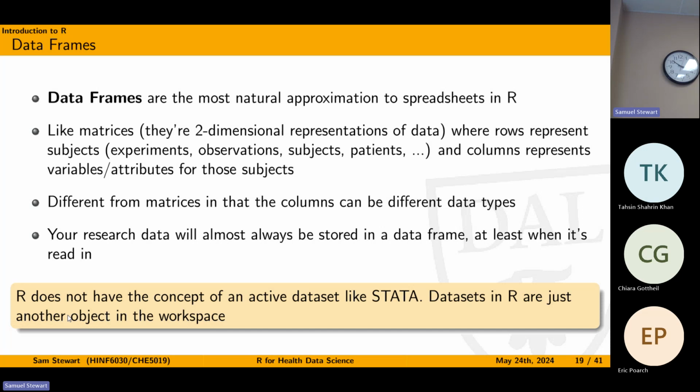Data frames, and I'll talk later about something called tibbles, which are like data frames, are the most natural approximation to spreadsheets. They're very much like the data sets you're used to in that they look like matrices, right? Rows are subjects, columns are variables. Matrices are restricted to one data type, where data frames aren't. You're going to have a different data type for every column.